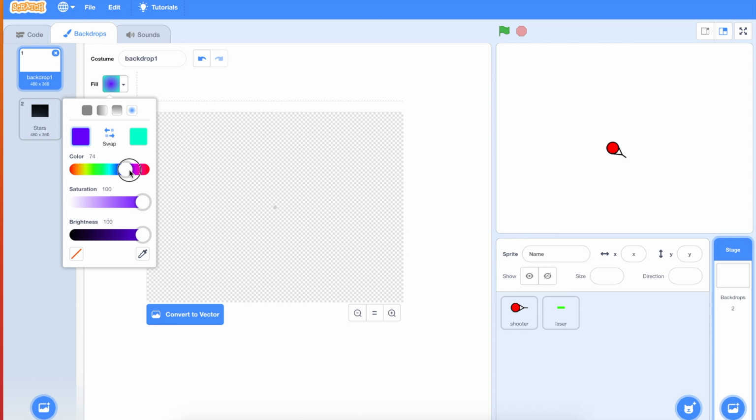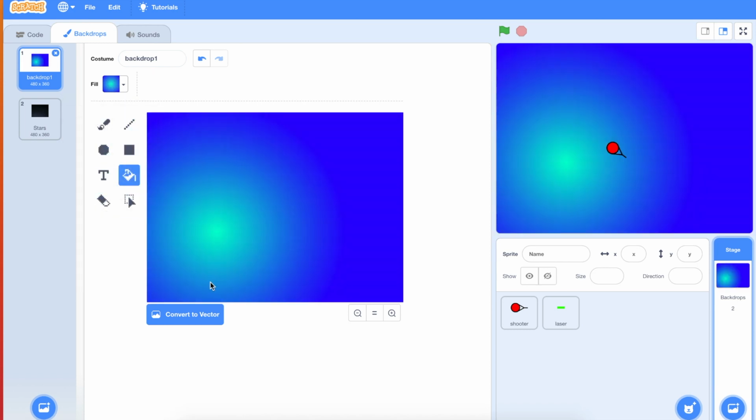Ooh, actually that's quite nice as well. Actually, I might swap those over so it goes paler in the middle. Yeah. Alright, let's try that. Okay, like it. Alright, so there's the backdrop done. We've got our shooter done, the laser's done. The only thing we need to do now is to find our aliens.